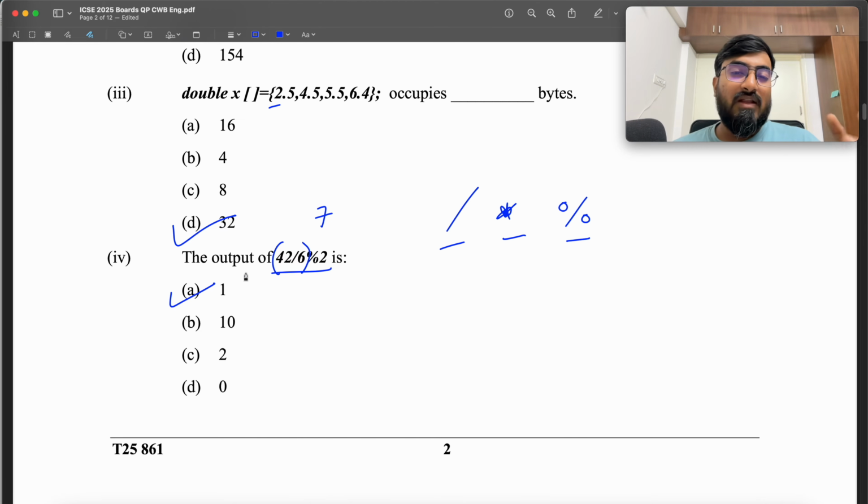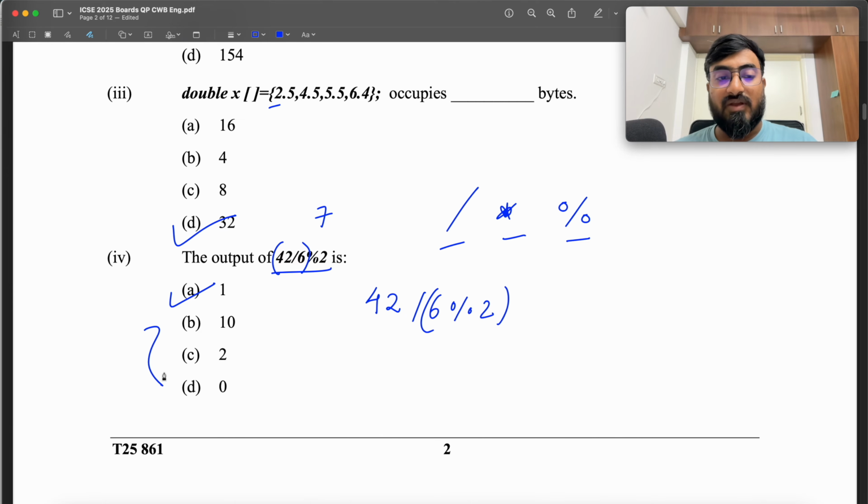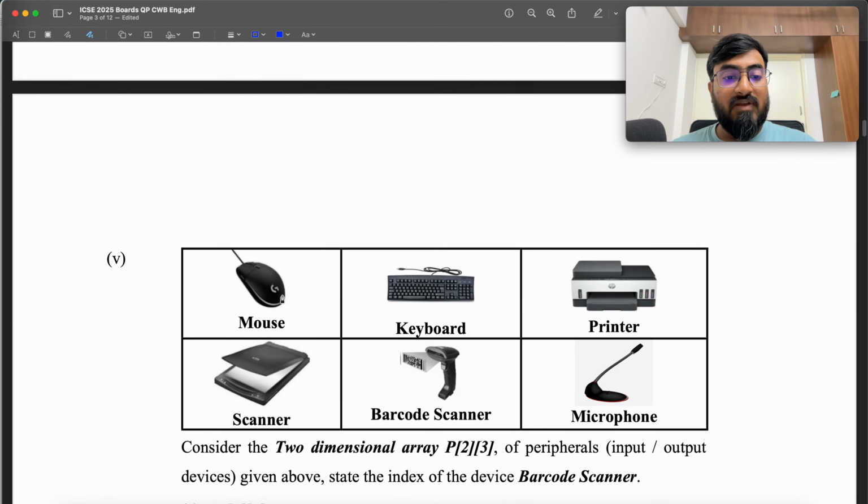Also, they were a little not so smart in this question, because suppose you were calculating 6 % 2 first. 6 % 2 will give you 0, and 42 by 0 is not a number, which is not an option here. So the logical outcome has to be 42 by 6 first, which is 7 % 2, and that is going to give you 1.